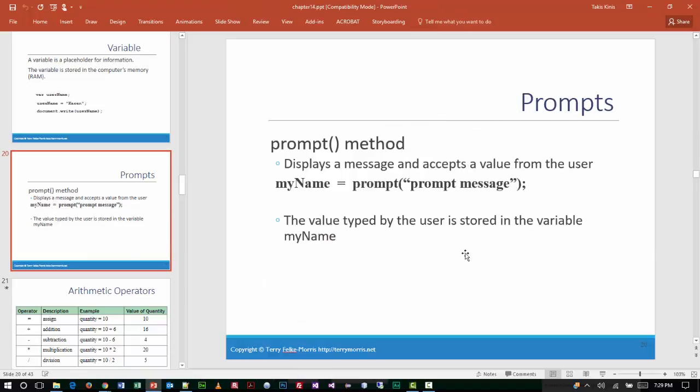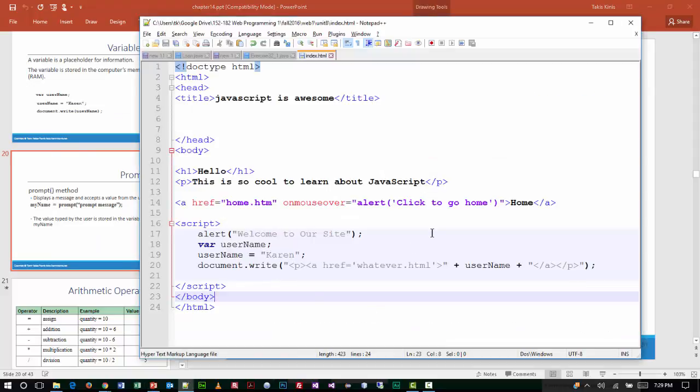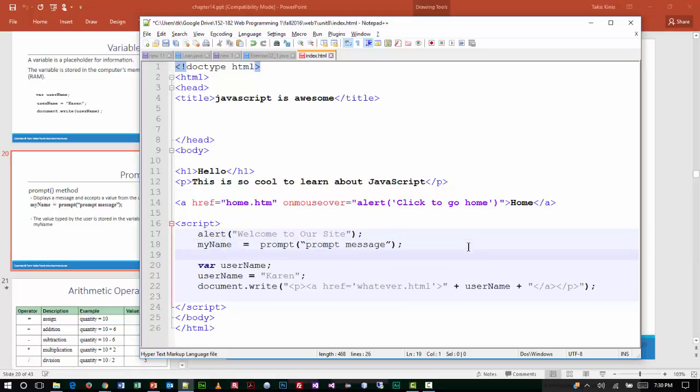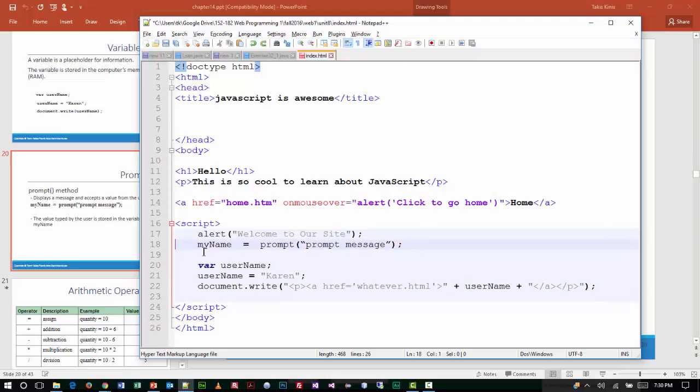All right, now we worked with an alert box before. This next little command that they're showing you is a thing called a prompt, which is very similar to an alert. In fact, what I'm going to do is get rid of the alert. Actually, no, let's leave it in there. And you can see now I've got my name. What the heck is my name? It's a variable. Guess what? I didn't declare it. But you know what? It's still going to work.